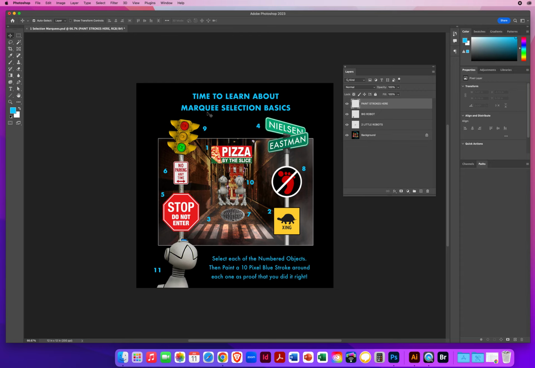It's time to learn about marquee selection basics. What I want you to do is select each of the numbered objects and then paint a 10 pixel blue stroke around each one as proof that you did it right. So what I'm going to do is take my eyedropper and click on this blue type so I have the same shade of blue. It doesn't matter what layer you're on for now when you're making selections. Since I'm going to be painting my proof, I'm just going to stay right up there.